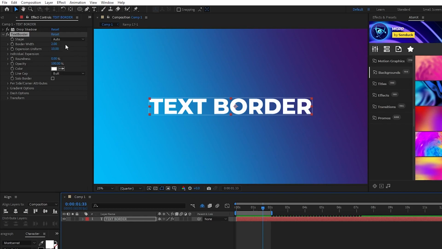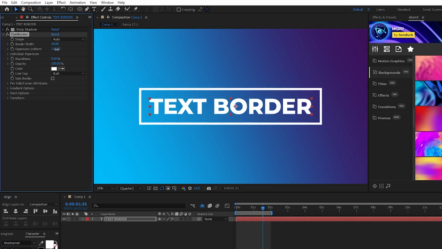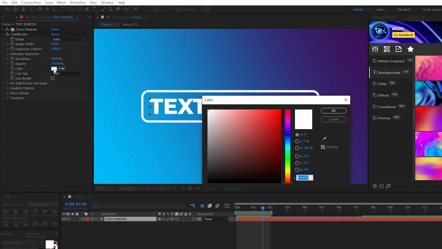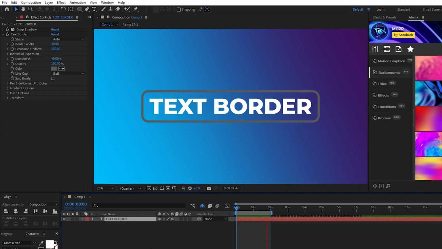Now, we have a border around the text, and in the Effect Controls panel, we can start to customize it. We'll increase the width of the stroke a bit, increase the expansion to give it a good distance from the text, increase the roundness so it has a nice rounded rectangle shape, and we'll change the color to a nice dark gray. There are plenty more options for you to experiment with to make your border exactly how you want. And now you can see when we play the animation again, the text border automatically adjusts itself to match the dimensions of our text layer perfectly.